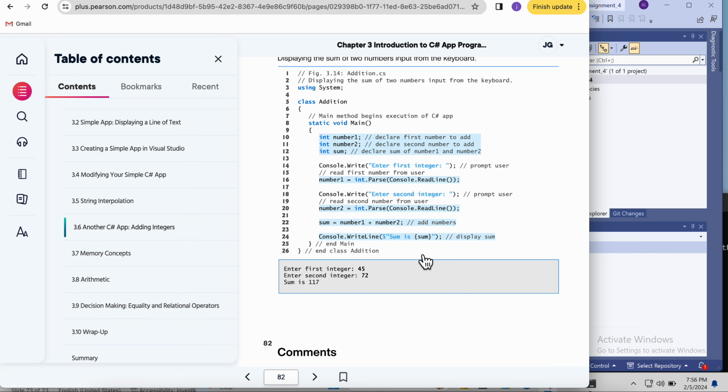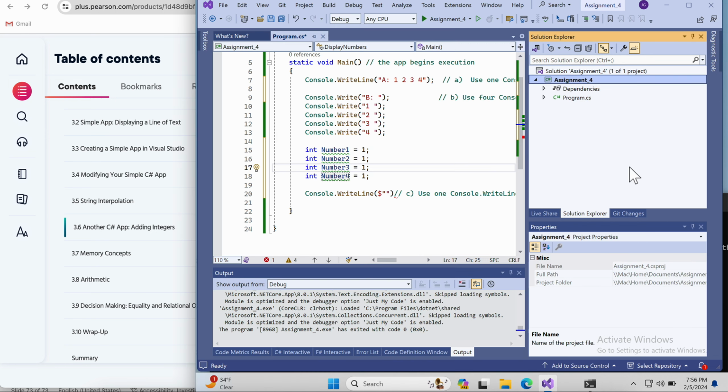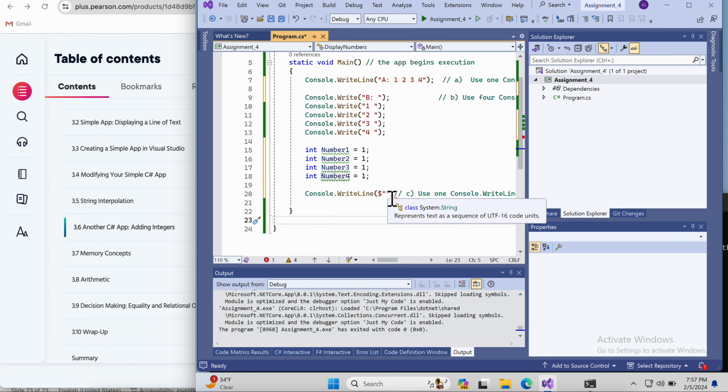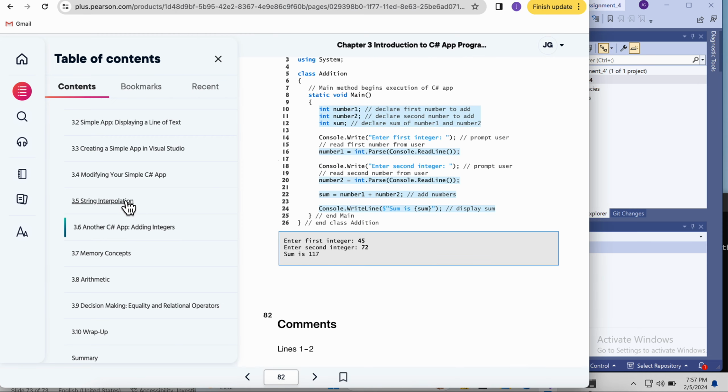Here they declare it as number1 equals, and then it equals the prompt that was put in. So that's why they're using parse. We don't need to use parse or anything. So I'm just not sure. Like this is not right. Oh, it's just saying that its value was never used. Okay, so let's go back to the string.